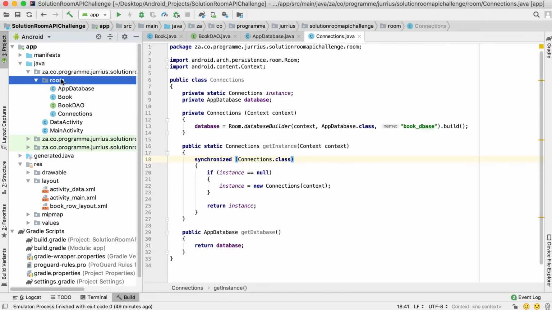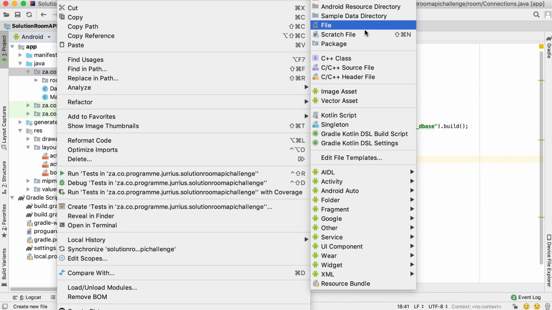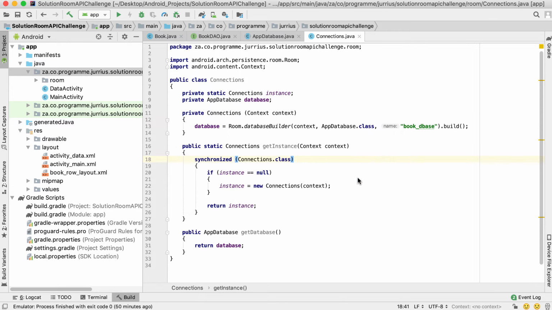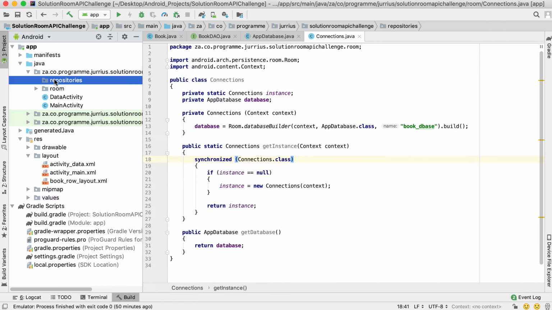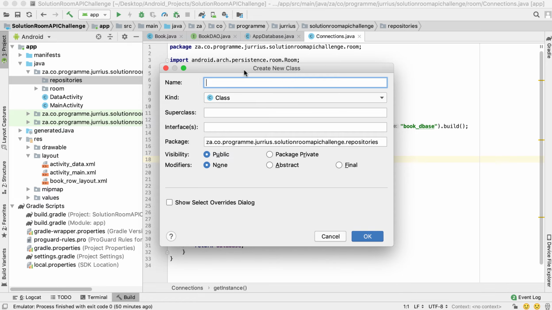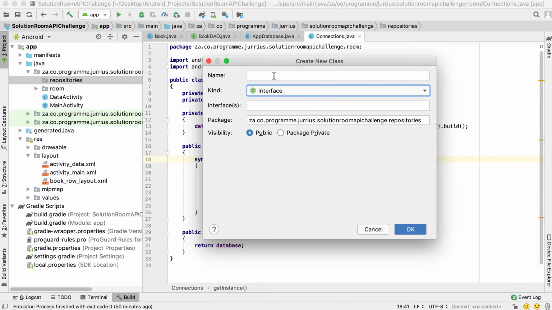Now for the next part, we need to go and create our repositories. So I'm going to create a new package, and let's call this package repositories, and say okay. You remember inside of our repositories is where we're going to create all these async task classes. The first one I want to start with is the interface, and let's call this one AsyncTaskCallback, and then say okay.